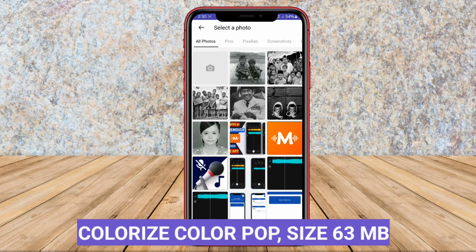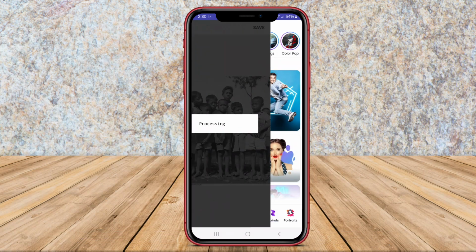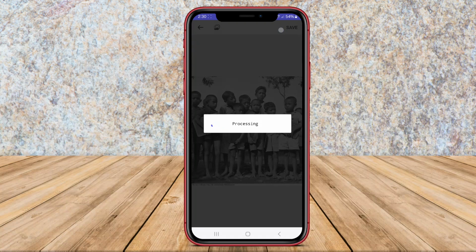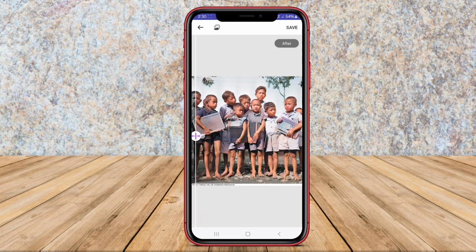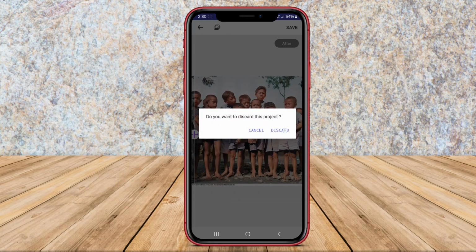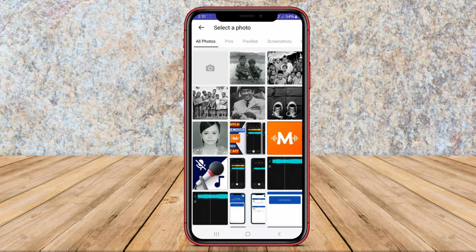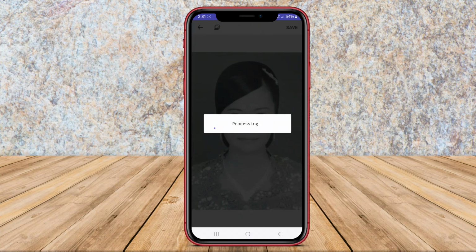Colorize Color Pop. Colorize Color Pop is a photo editing application available on Android that focuses on turning your photos into black and white images with selective coloring. This app allows users to select specific areas of the photo to retain its original color while turning the rest of the image into black and white.